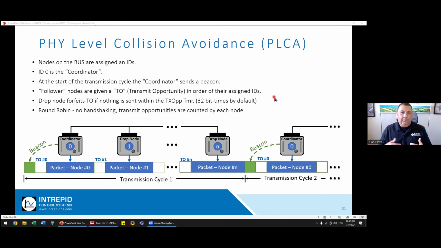Okay, so in PLCA, the nodes are given an ID number. Now, the ID number actually tells you the order in which these modules are going to communicate. Now, node 0 will have a special meaning, and it actually has the name of the coordinator. So it actually is responsible for coordinating the PLCA cycle as we kind of know it.